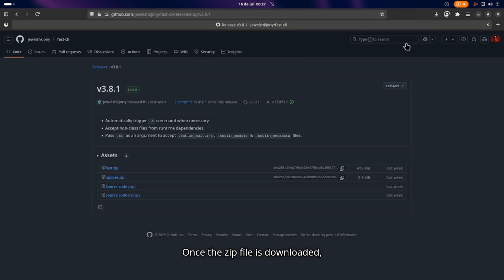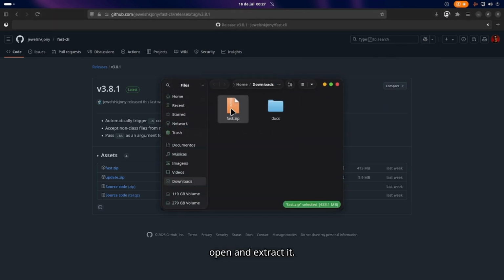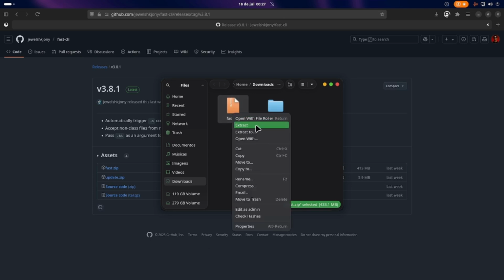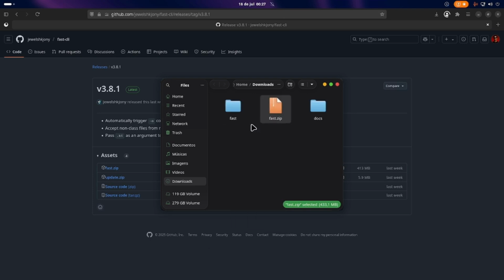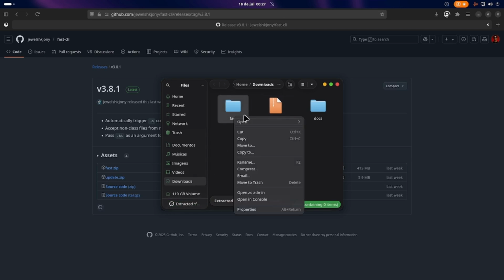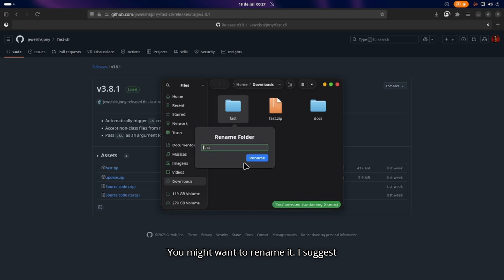Once the zip file is downloaded, open and extract it. You might want to rename it. I suggest you make the first letter capital.